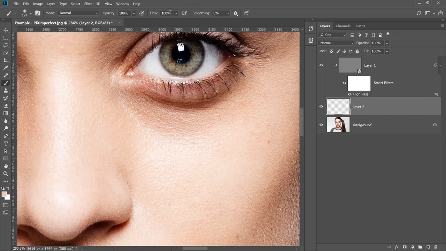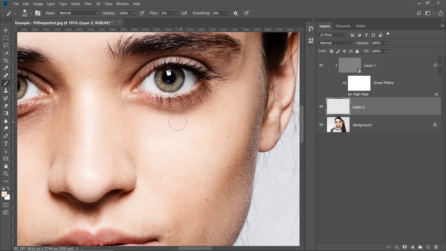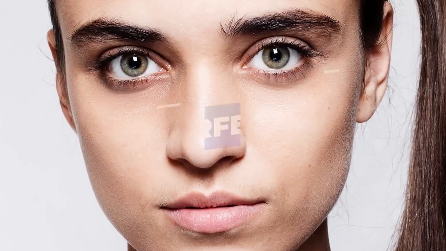Now it's too much. Decrease the flow to somewhere around 5% and do the same. Keep on doing it and you will easily, naturally, very nicely, beautifully remove the dark circle.